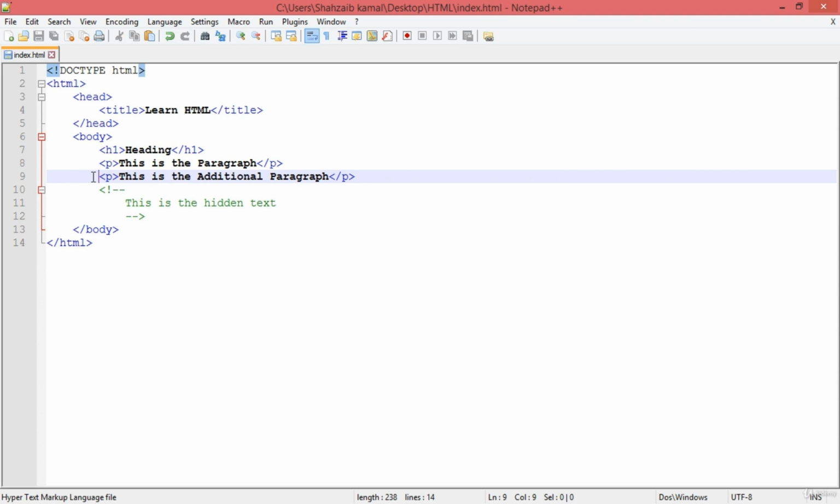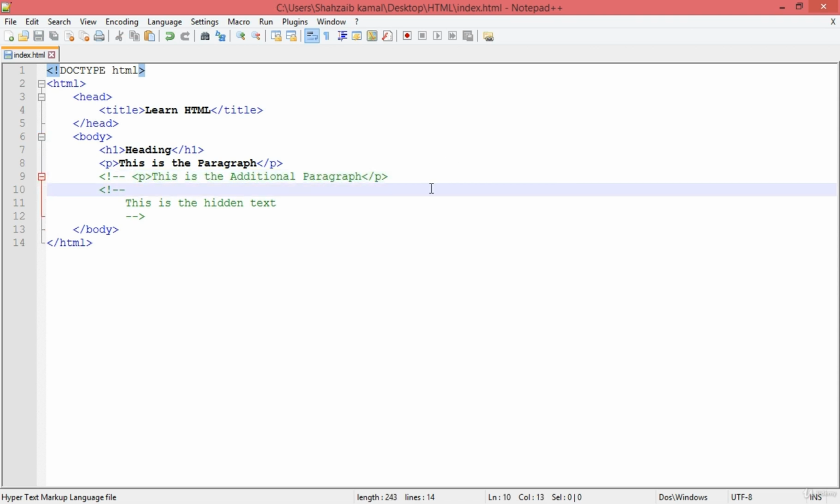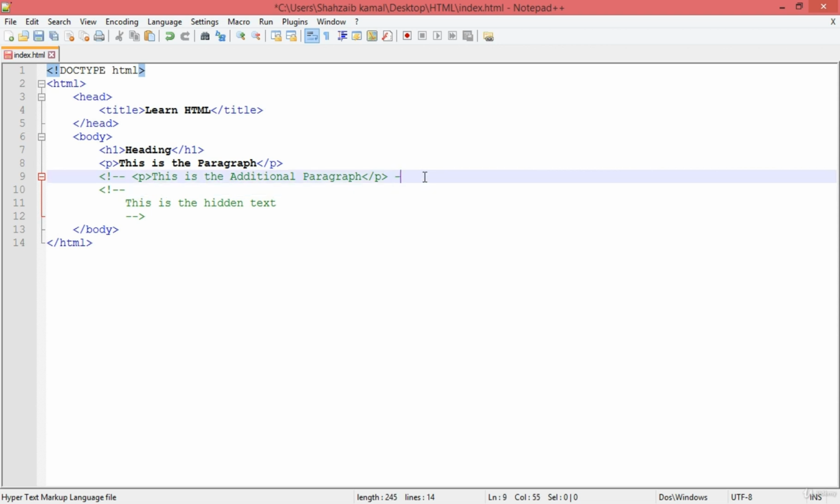For example, if we want to hide any text or any tag or any program, any script, we can do that by using the comments.